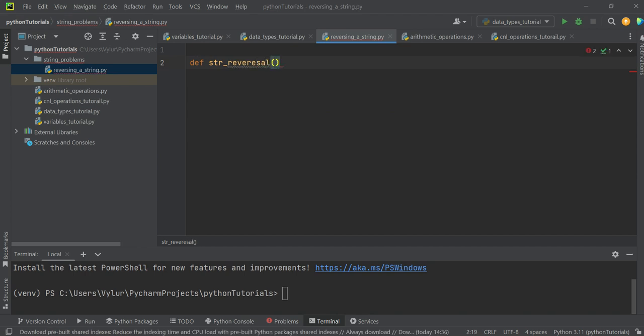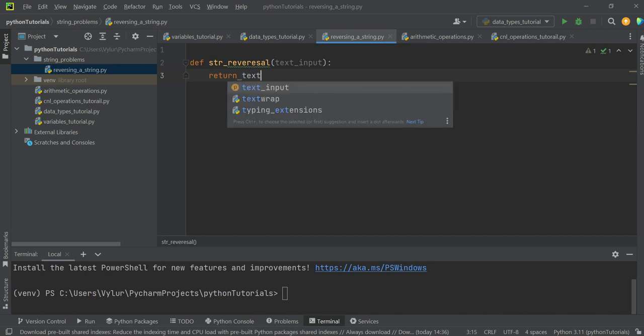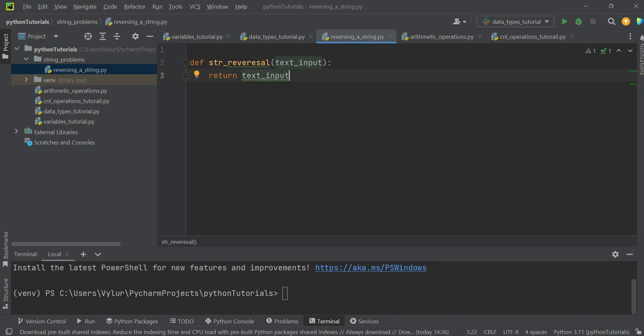The parameter will take one text input, text_input, and after that, the method logic is very simple. We have to return whatever input you give, so we'll make it a reversal logic. The reversal logic is like this, a kind of slicing technique.